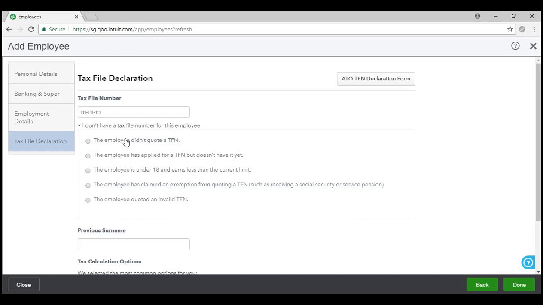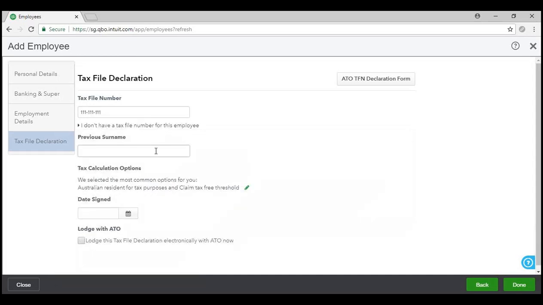So if your employee hasn't given you their tax file number and one of these options here does apply, you can actually tick any of those. And you've got your option there to pop in a surname. And then you've got the tax calculation options.